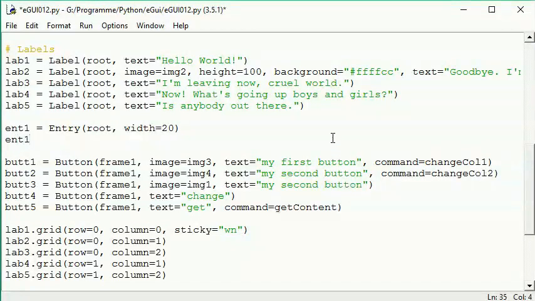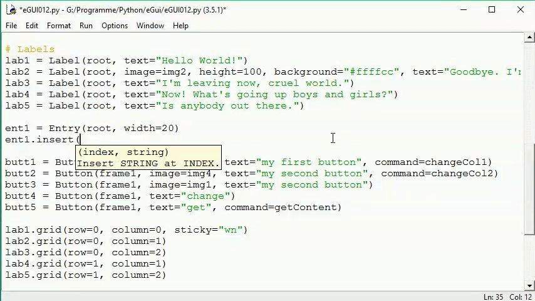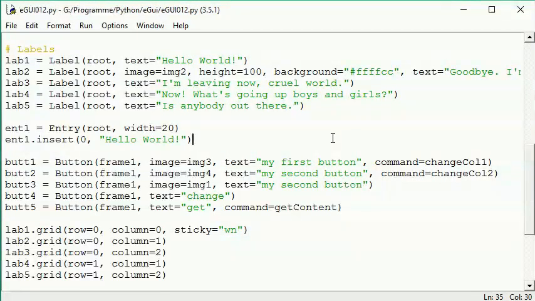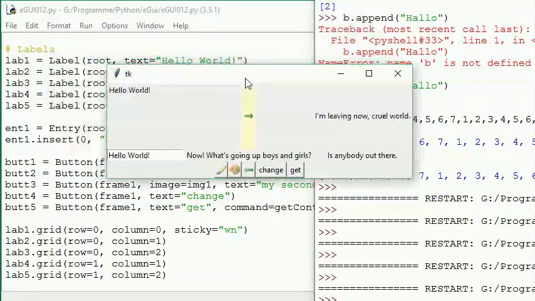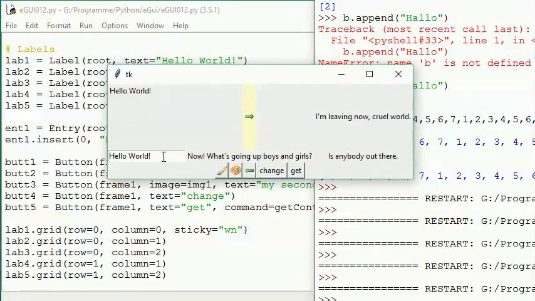We can say entry widget insert, and the first parameter is the position, so we want to place it at the very beginning, and hello world, for example. And just now you see we have a predefined content and it says hello world.